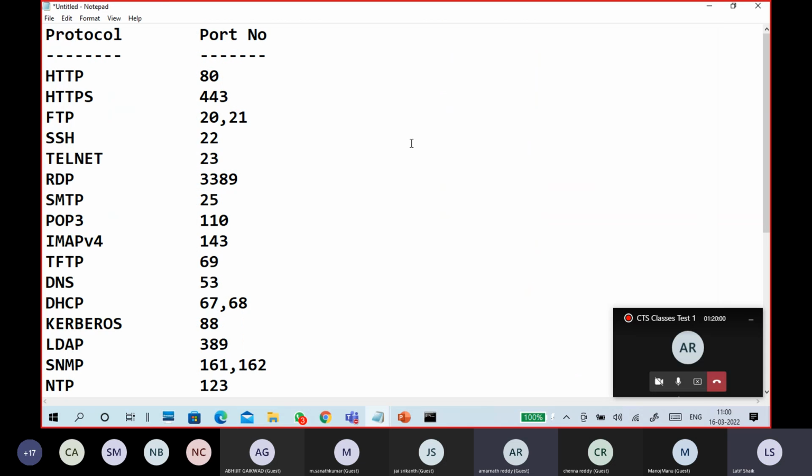Okay, don't waste time, guys. Very simple: every protocol has a port number. Each protocol represents a service request or a service response. HTTP and HTTPS are very important. The HTTP port number is 80. The HTTPS port number is 443 by default.